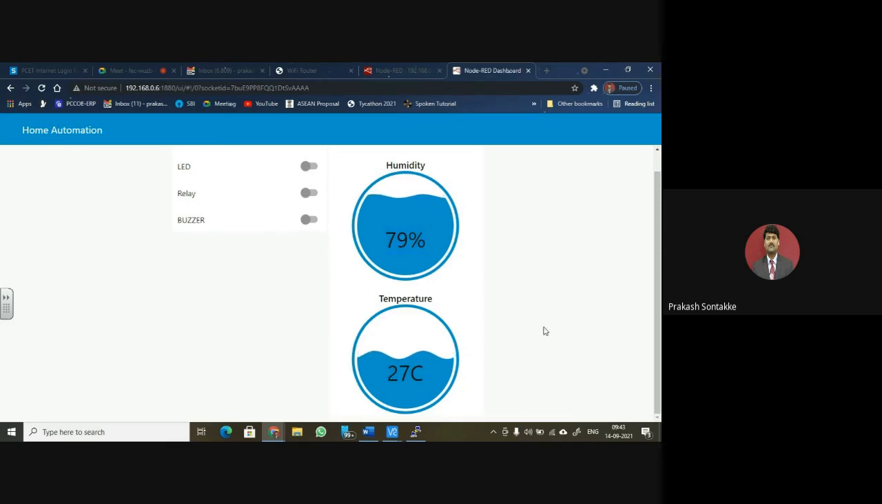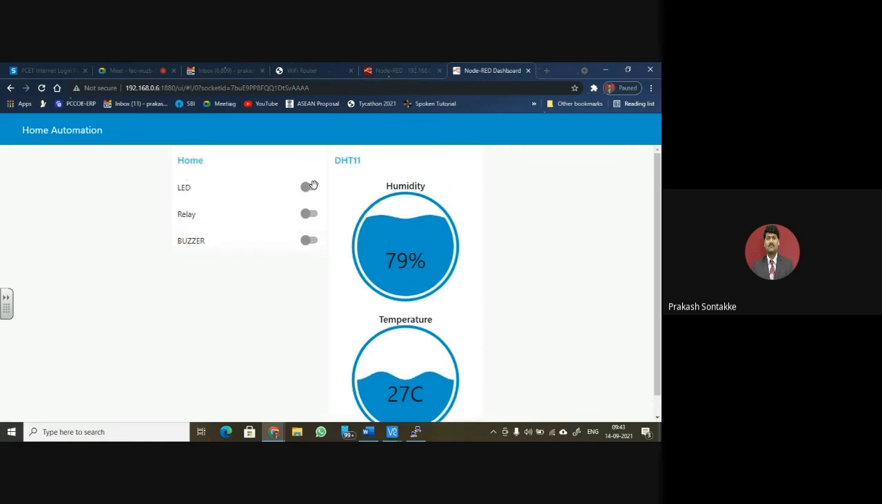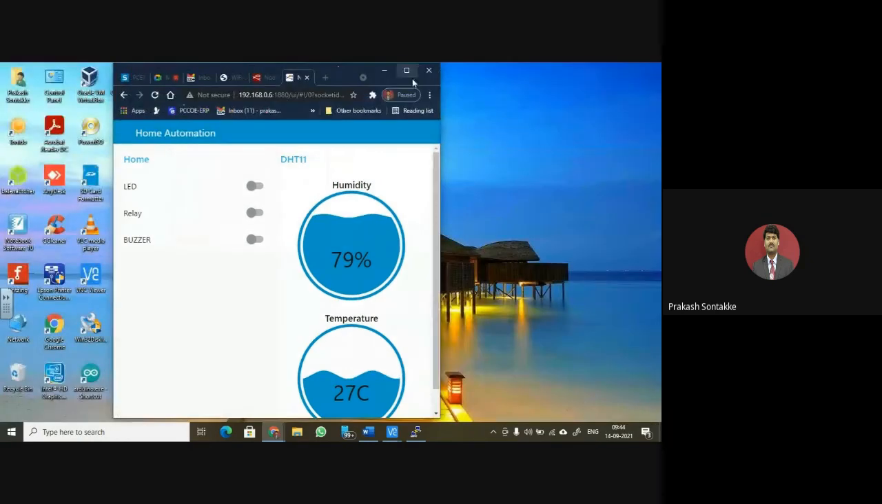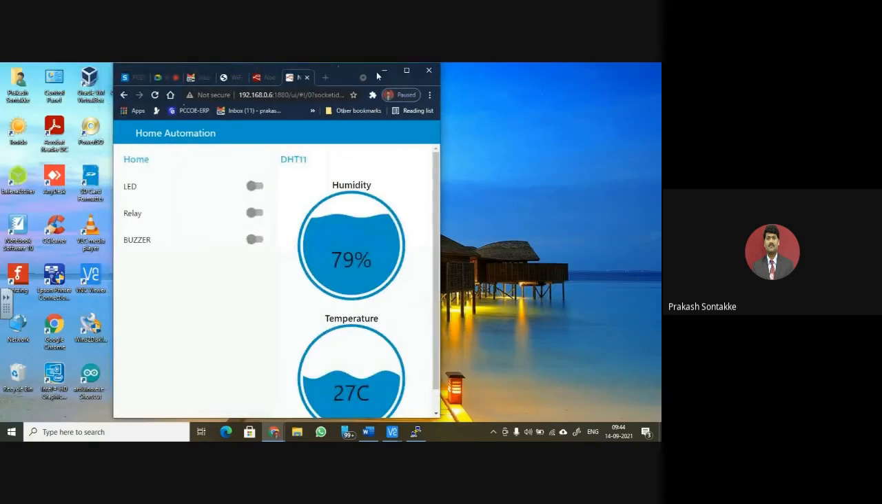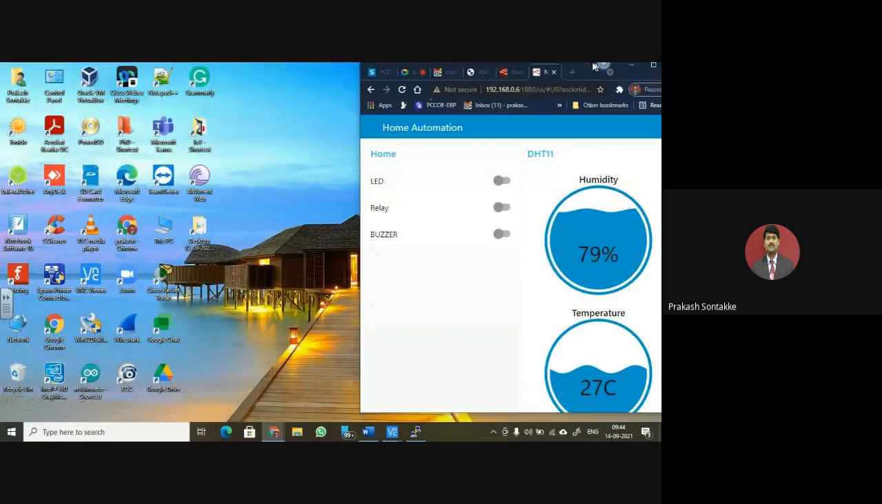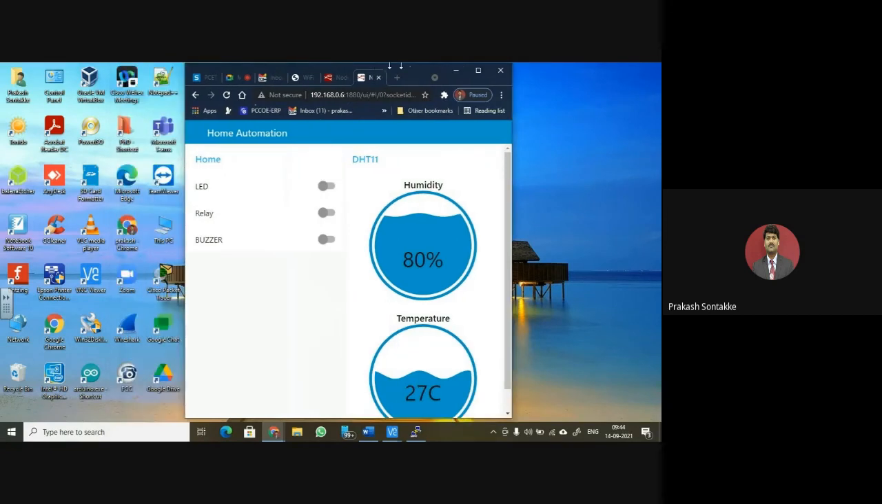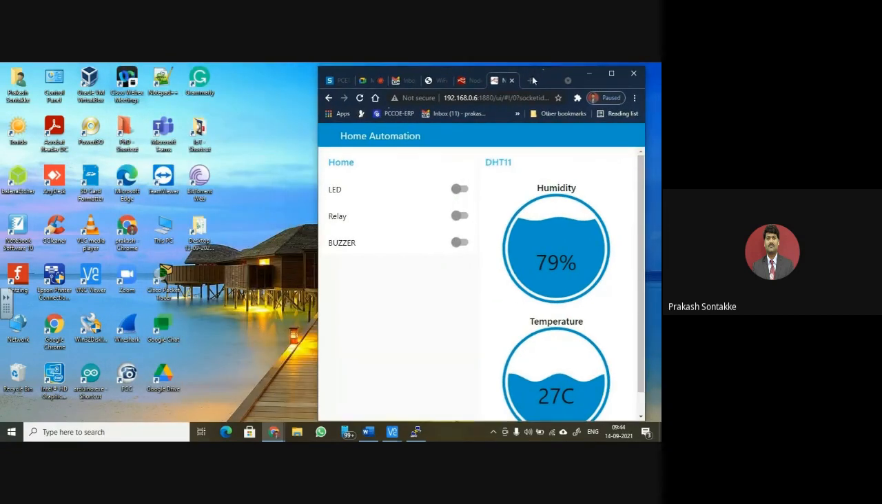Now I have three different options to operate. If I turn on the LED, the LED will be turned on. If it is the relay, the relay will be turned on. If it is the buzzer, the buzzer will be turned on. So let me show you how we can operate it. I'm just keeping it here, and I'm using one console because I don't have a separate camera. So I'm using the camera of my mobile phone. Let me take only 2 minutes so that I can show the contents.